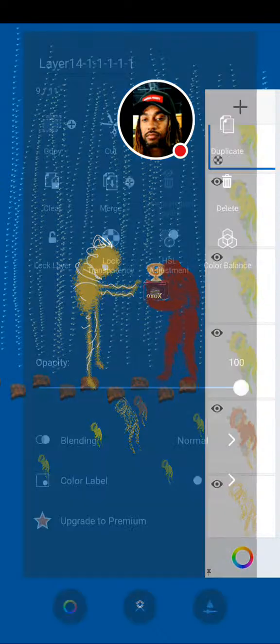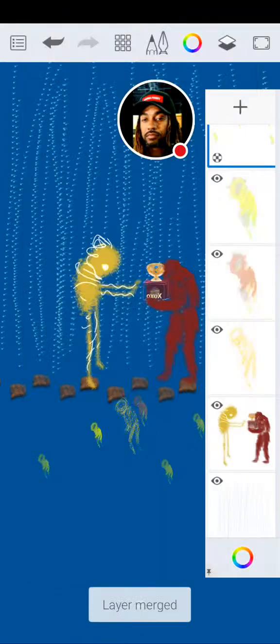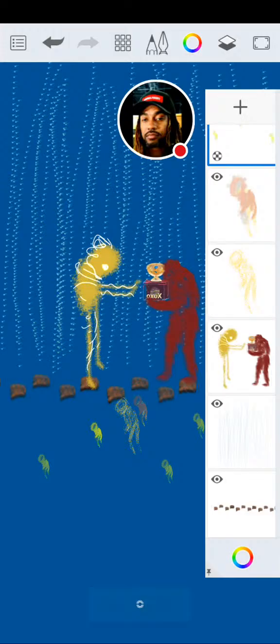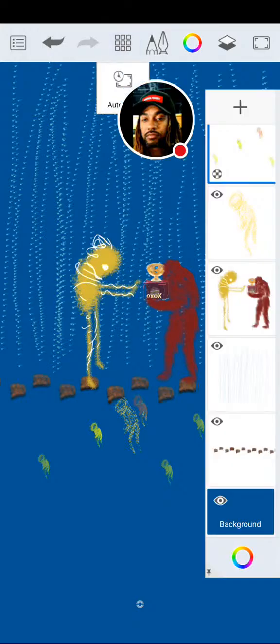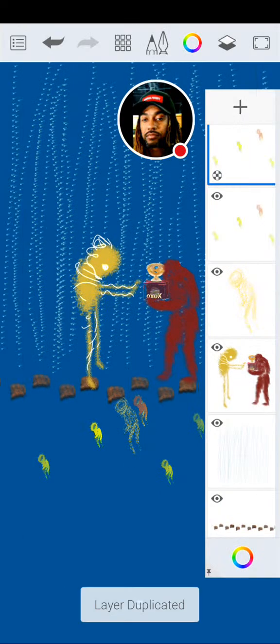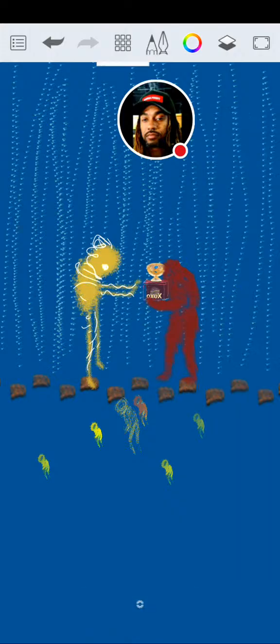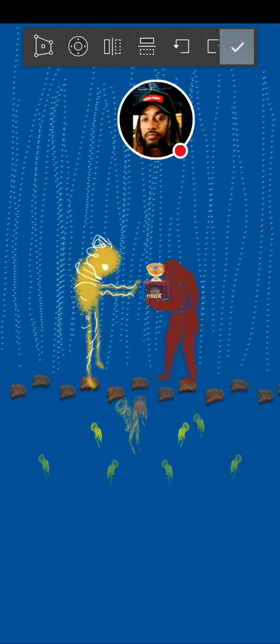We're just going to merge all of these. Merge, merge, merge. And then we're going to duplicate that one. Then we're going to turn this around. And that's what it's all about.